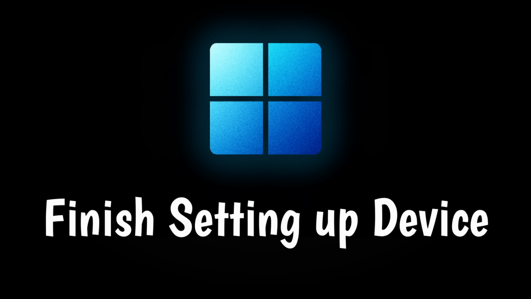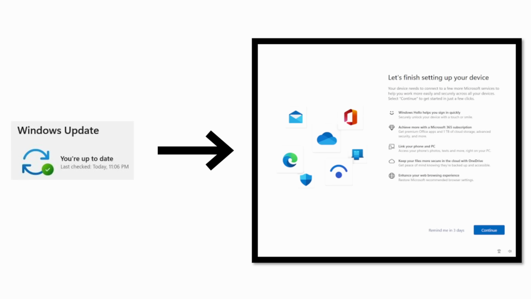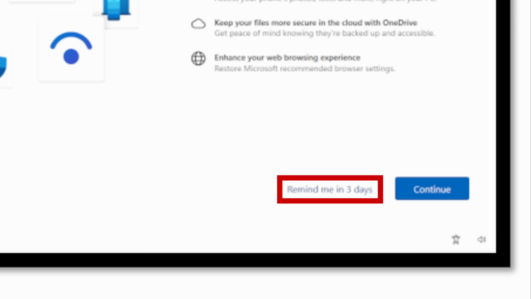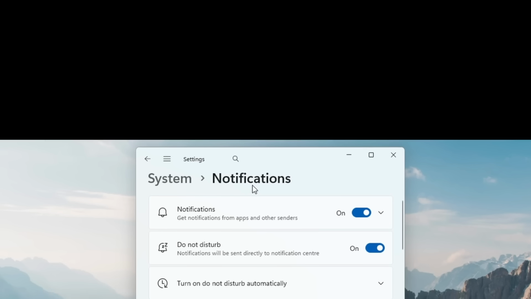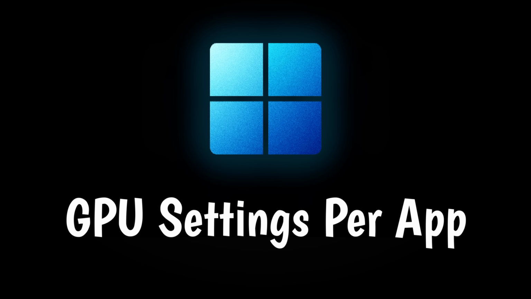Number 42, finish setting up this device and similar settings. When you do an update or just restart your PC, you have a chance of getting this annoying splash screen asking you to sign your life away to Microsoft, with an option to simply remind you again in a few days' time. Well, if you go into Settings, Notifications, and then to Additional settings, it seems that against all odds, you can actually turn this off. You're welcome.